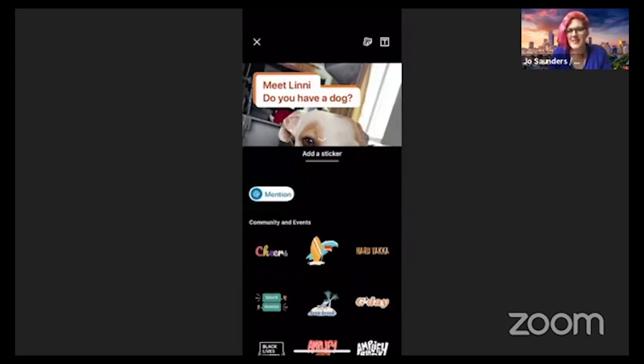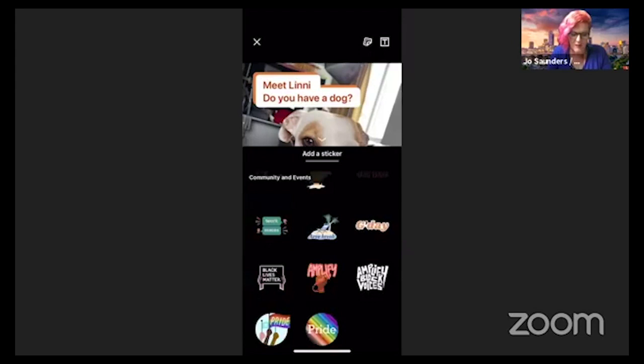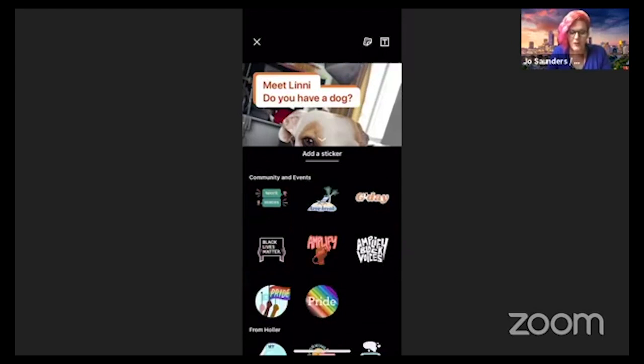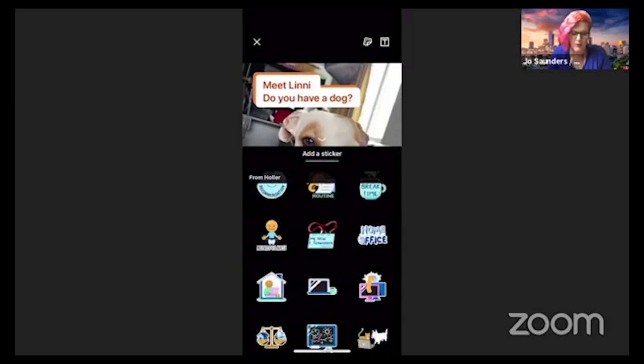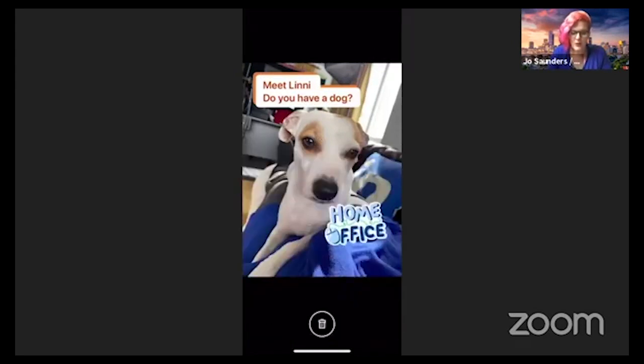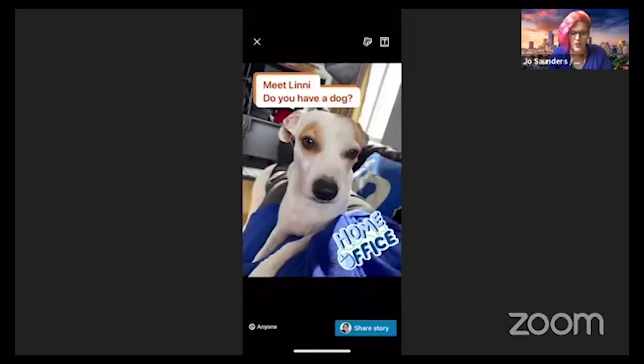Now you might be thinking, stickers, what is this? It's not for kids, but there are some stickers that might be useful. You can scroll through and find things that are relevant, and there will be more coming. So I might go, maybe that's relevant. Put that in the corner there. That's very cute. And I can tag someone.